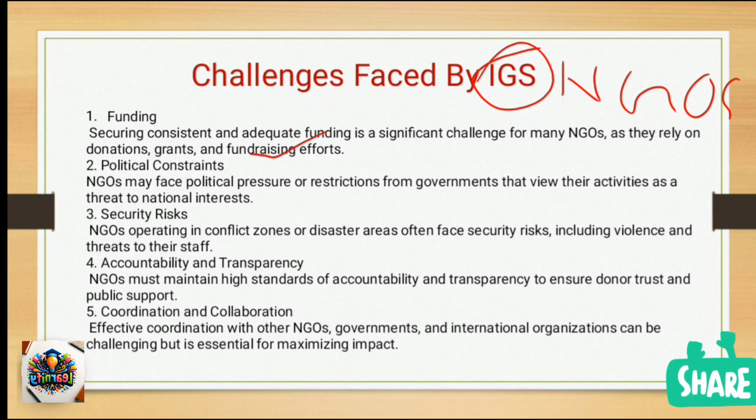Political constraints. NGOs may face political pressure or disruptions from government that view their activities as a threat to national interest. Security risk. NGOs operating in conflict zones or disaster areas often face security risks, including violence and threats to their staff.